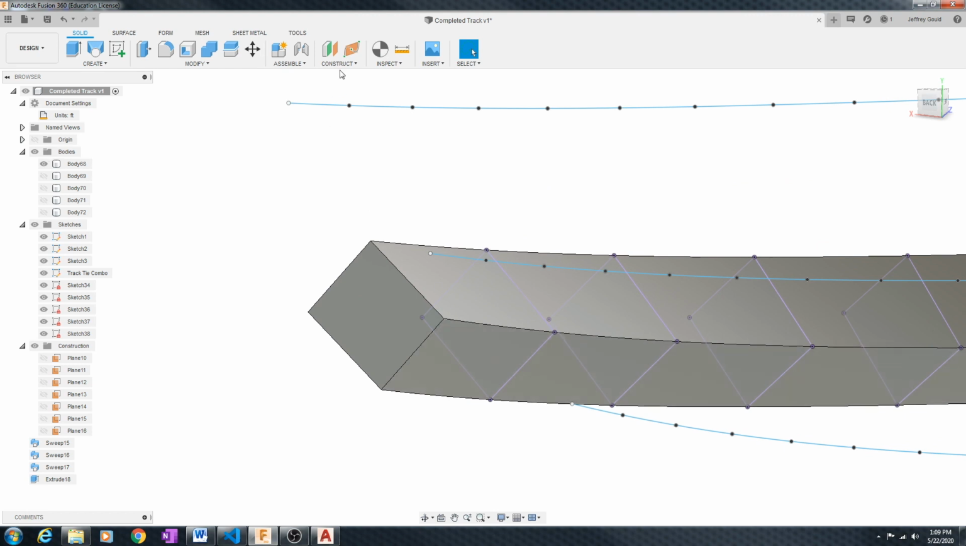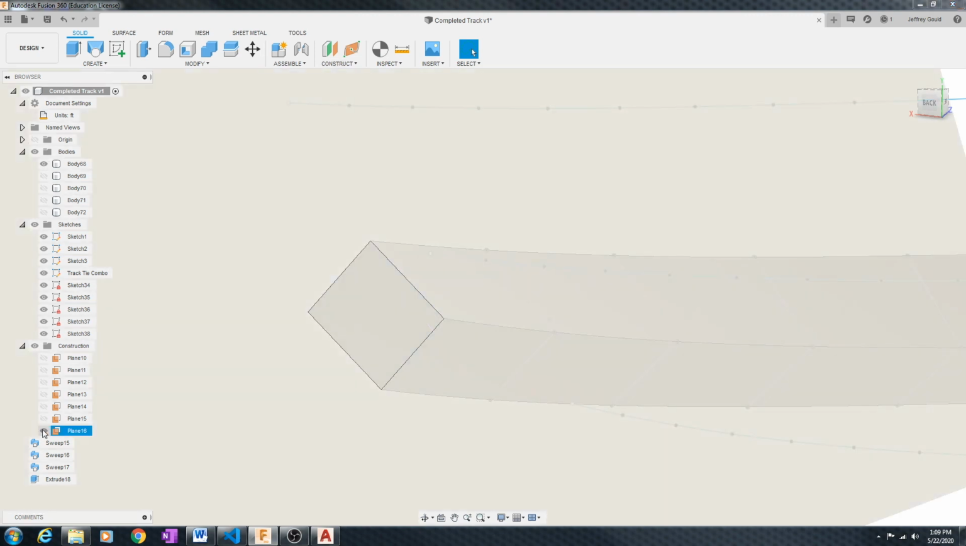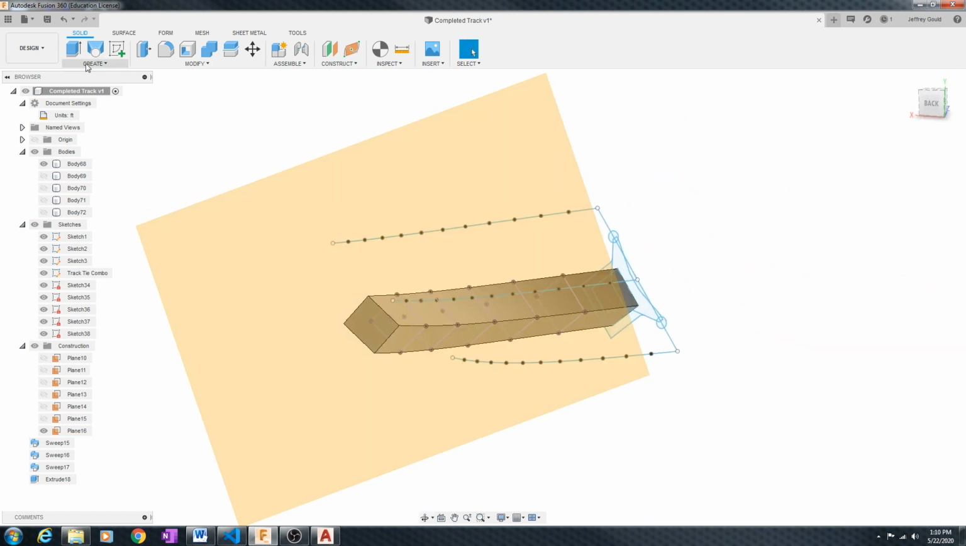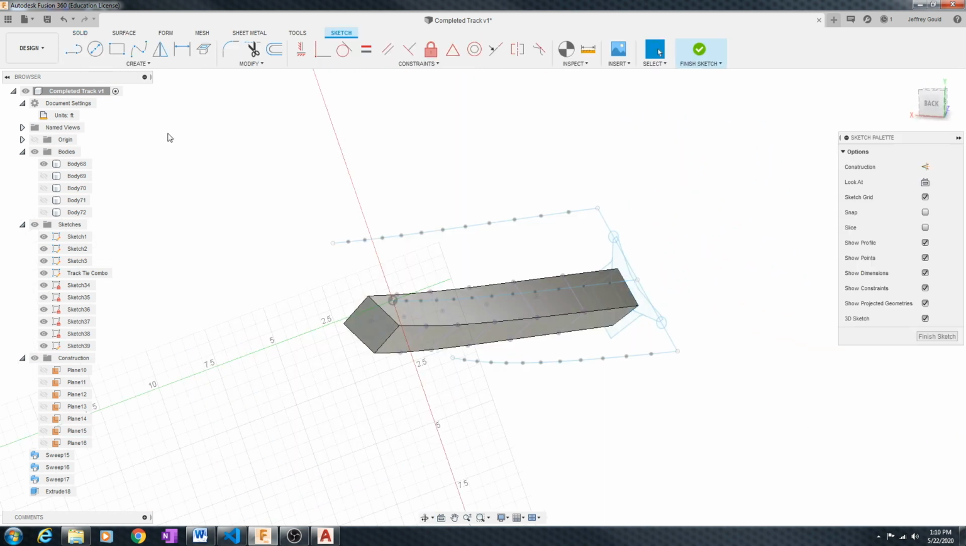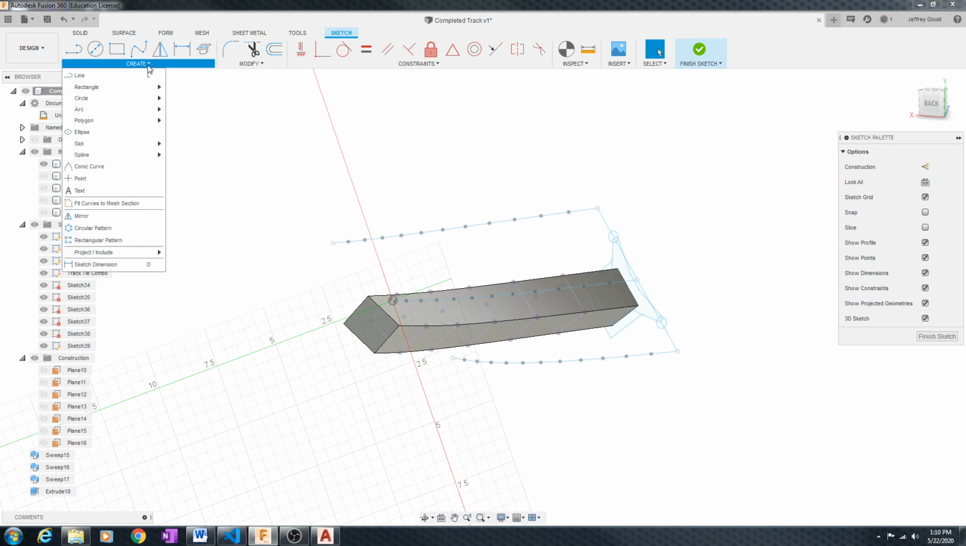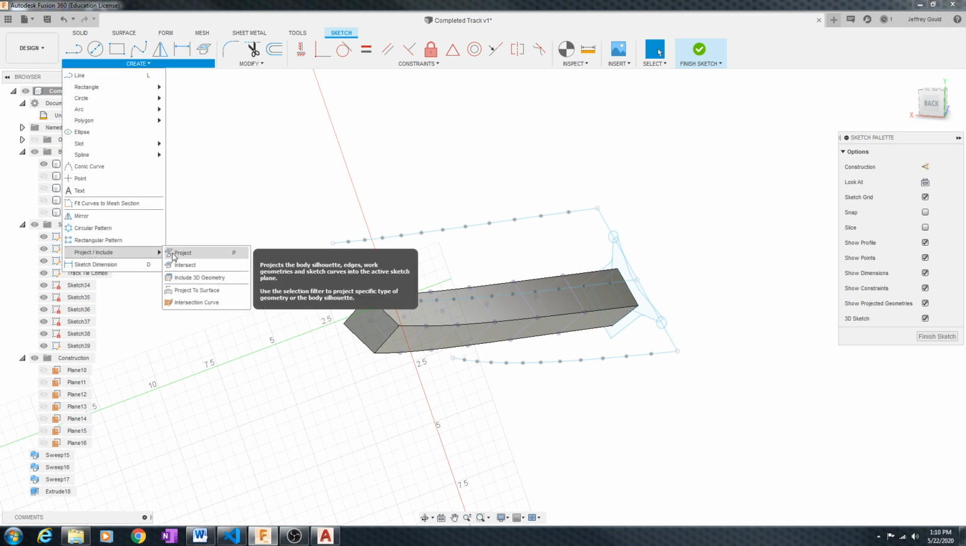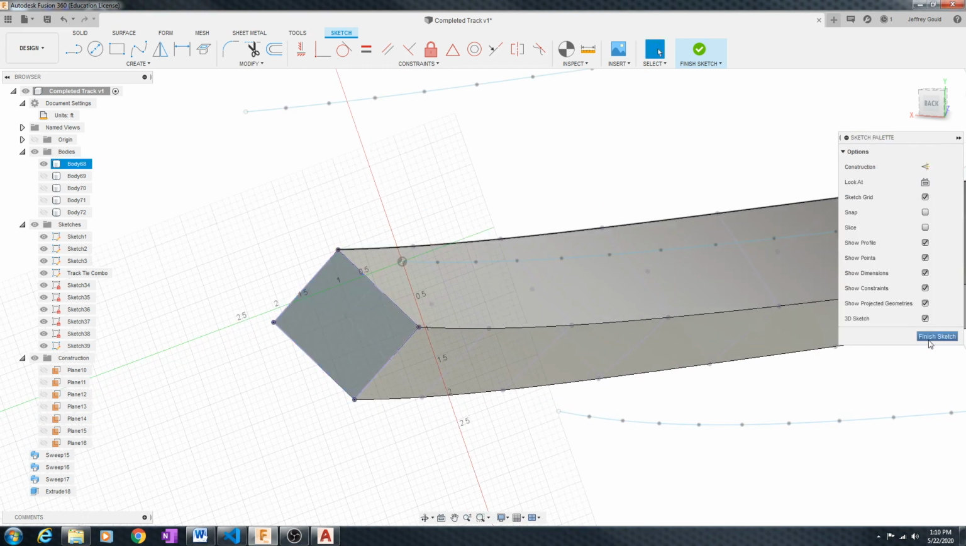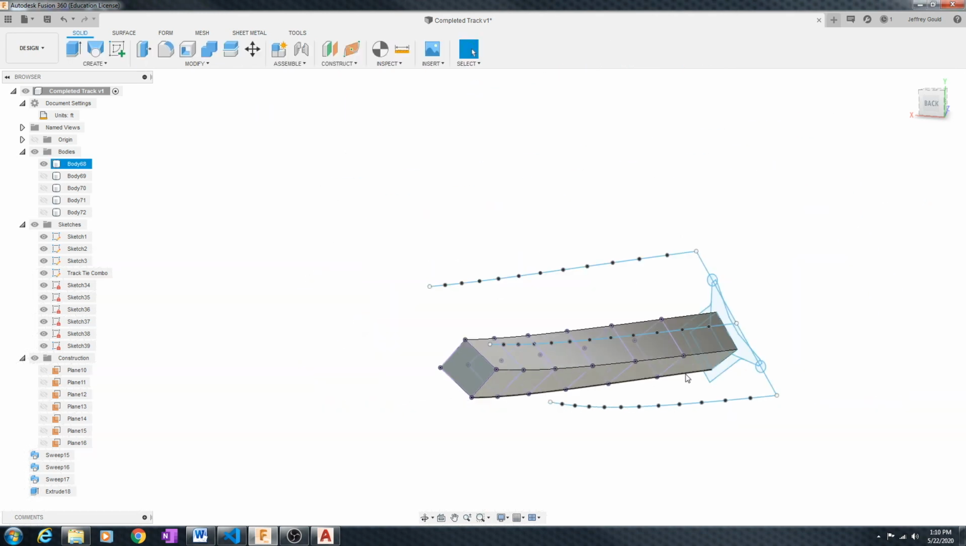Once we get to the end here, I'm going to go to the last plane, create a sketch on this, and instead of clicking Intersect, we're going to go to Project, and then we should just be able to select the end there. Click OK. And we have our square at the end.